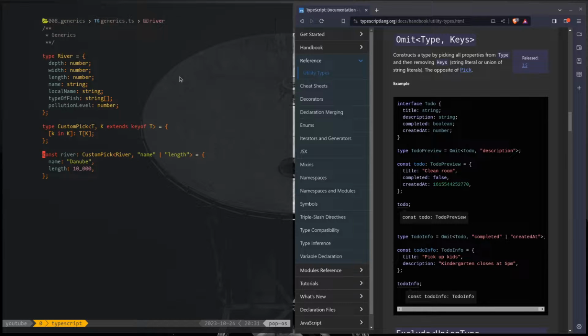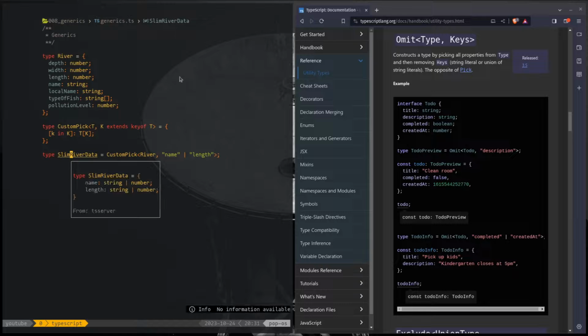If we were to change this away from being a const, let's rather just do away with what we can. So let's say I'm going to call it slim river data. Now we should have the ability to hover over this type, and we can see what's in there. We've got string or number. So we have actually made a mistake in our implementation, because the name should be string and the length should be number.